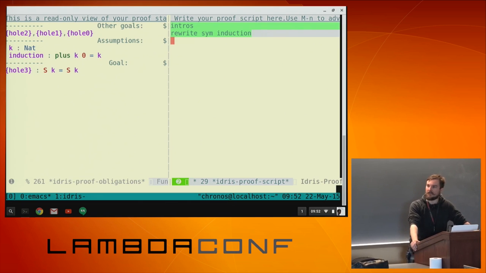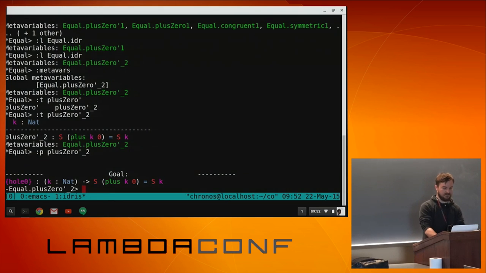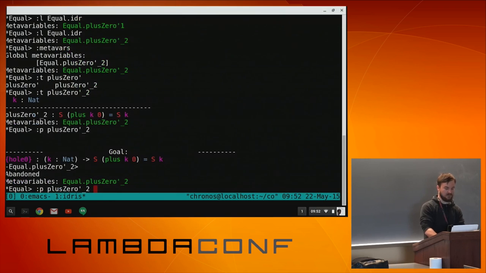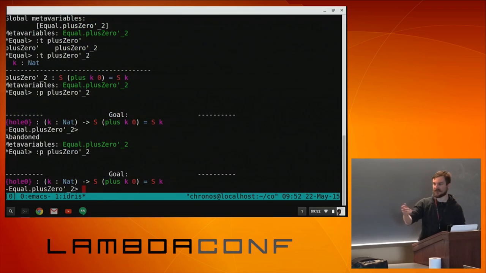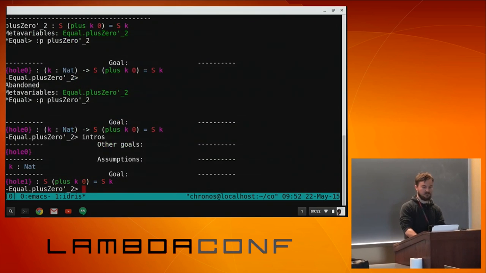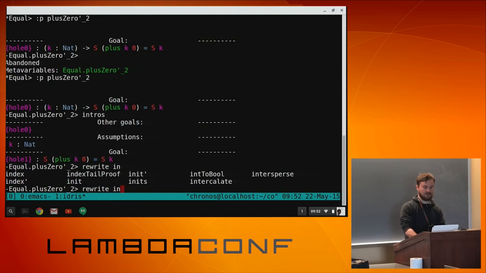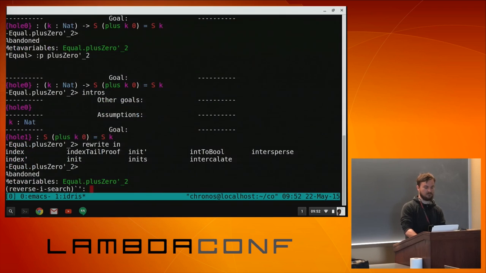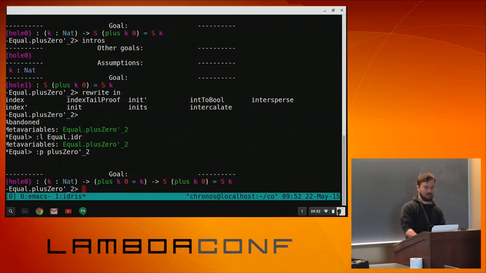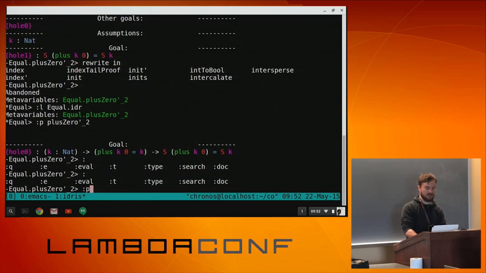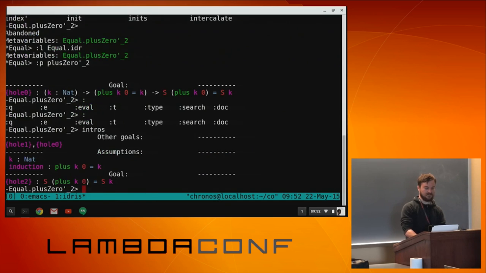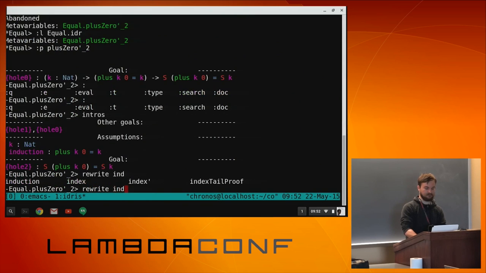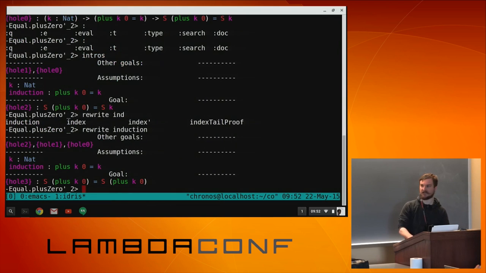Is that special view only available in the Emacs screen? No, if you go colon P, and then the hole that you put in, the question mark thing, you can go intros, rewrite, induction. Oh, why did that not work? Is colon P short for something? Proof. Yes, I didn't load. So intros, rewrite induction, and see how it's the same on both sides now.